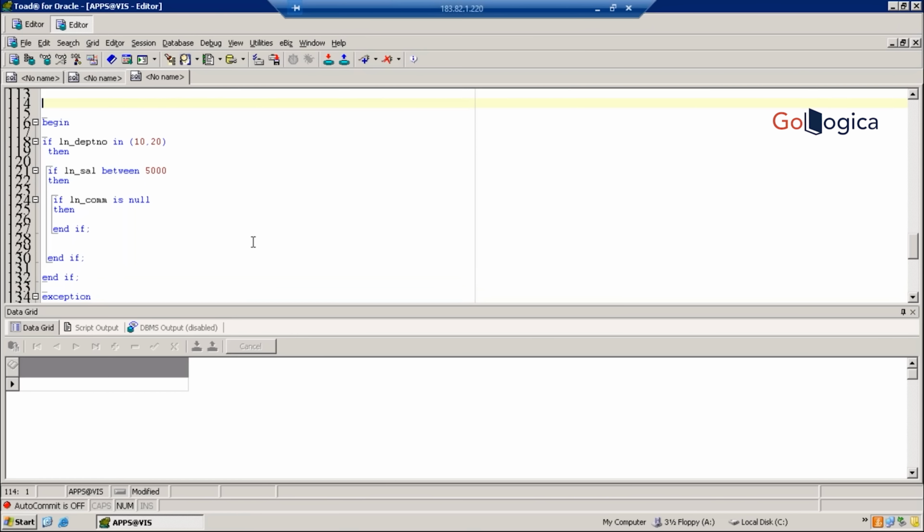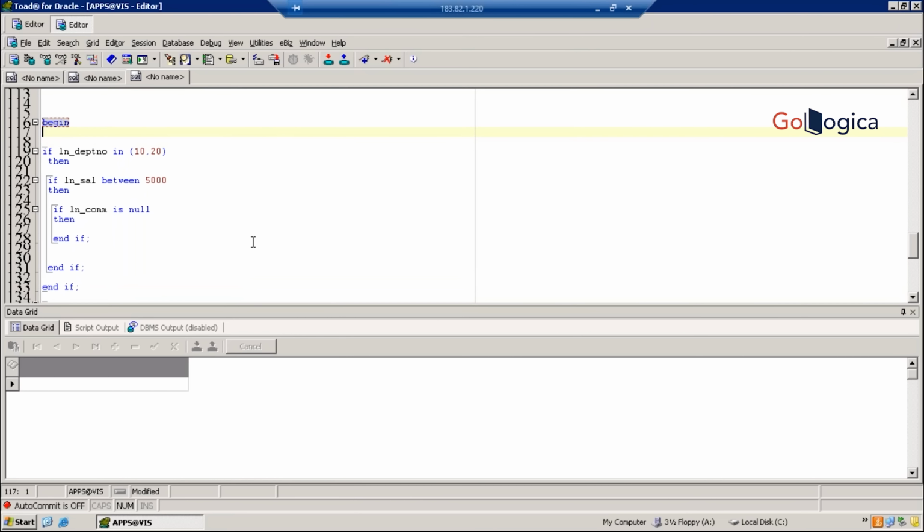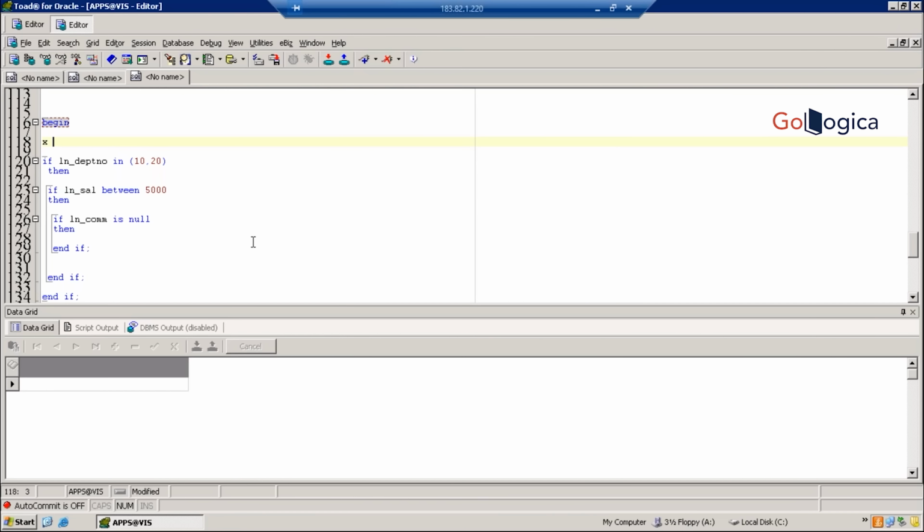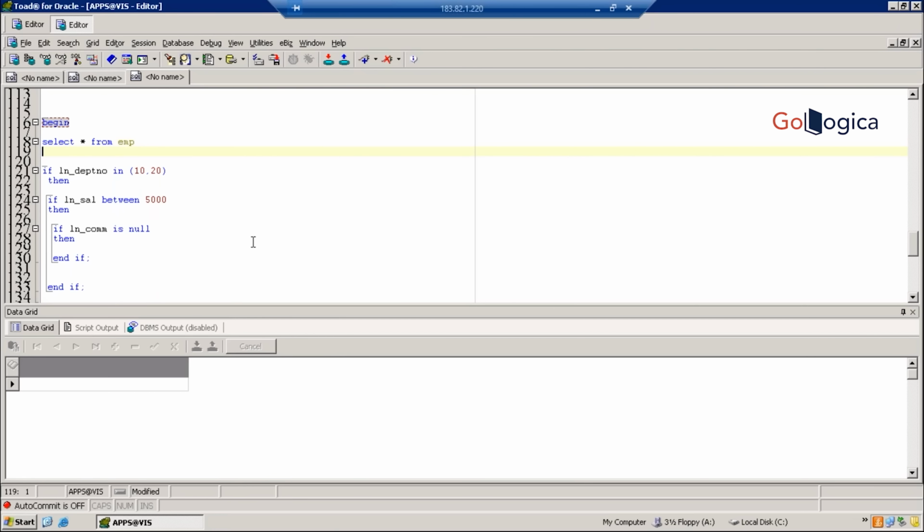Got it? So this is the way you can do it. Shall I write a select statement here? Yes, you can write a select statement. Select star from EMP where DPT number equal to 10.